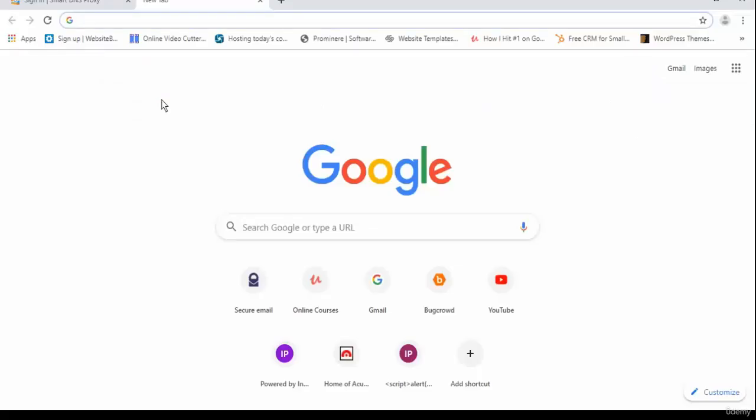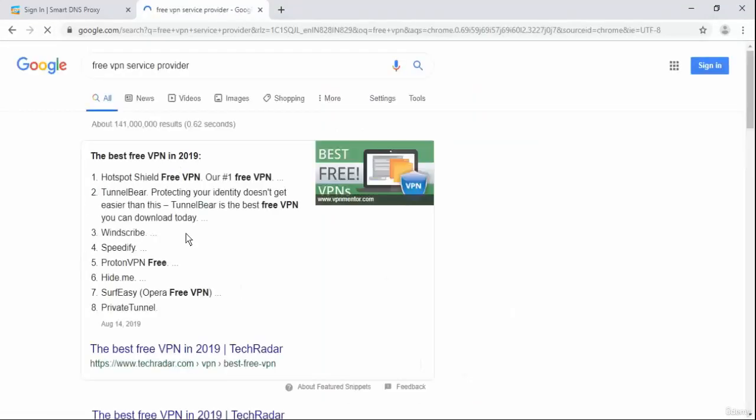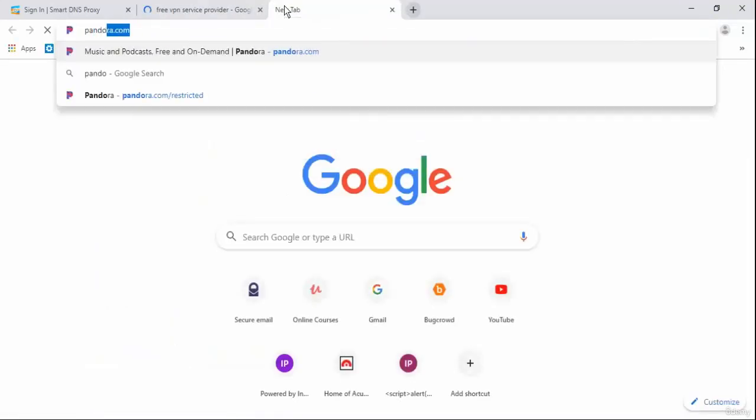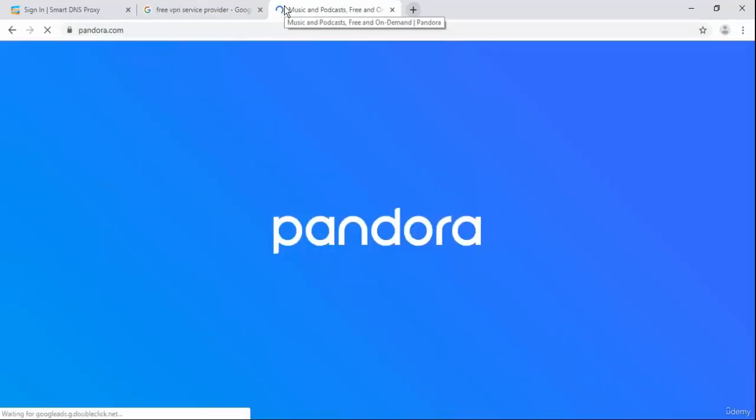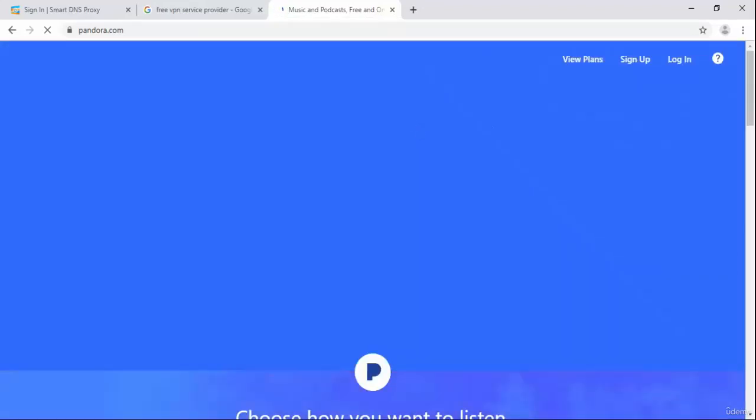But it is a paid service, so you can also search for a free VPN service provider and you will get a lot of them, right? Now let's try to access pandora.com again and see, this time it's working. So this is how you can configure OpenVPN and use it.